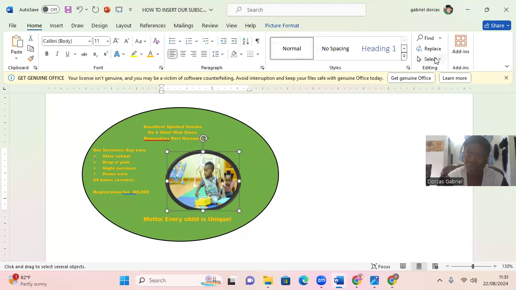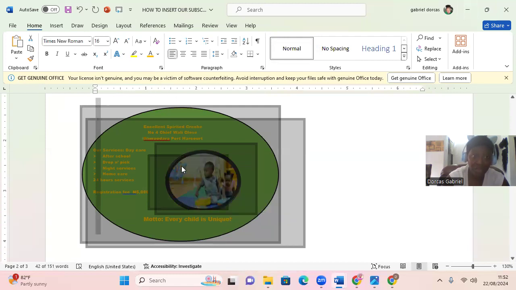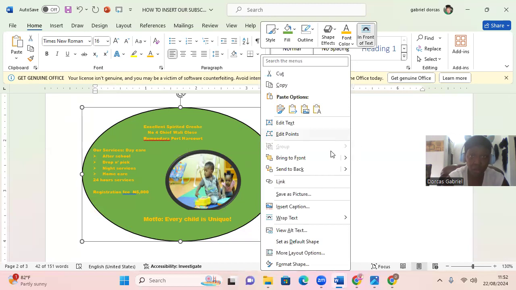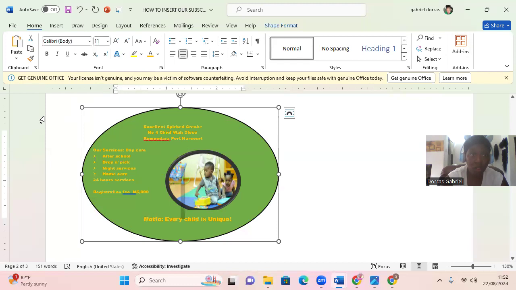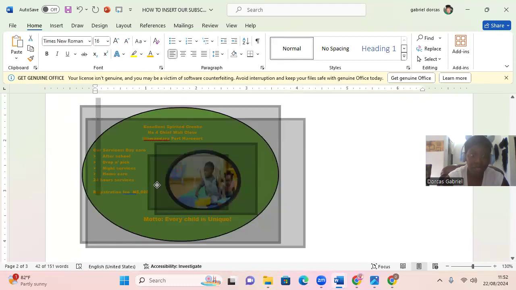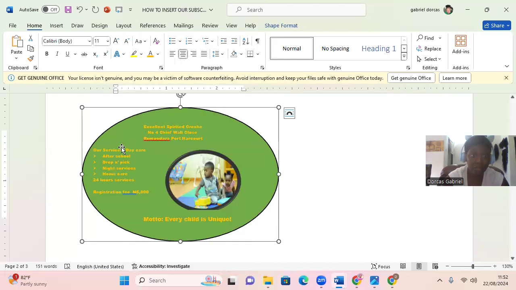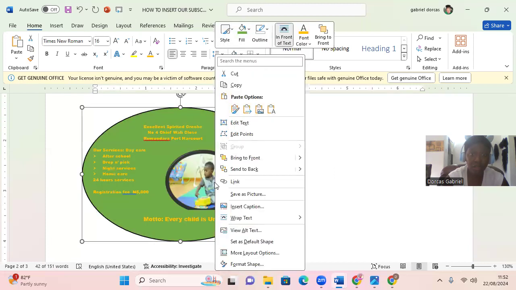Okay, I didn't get that. So let's do that again. Click on select objects. Okay. Now right click inside. Okay. So let me click on select all. Select all. Right click inside there. Okay. And click on group. Okay.